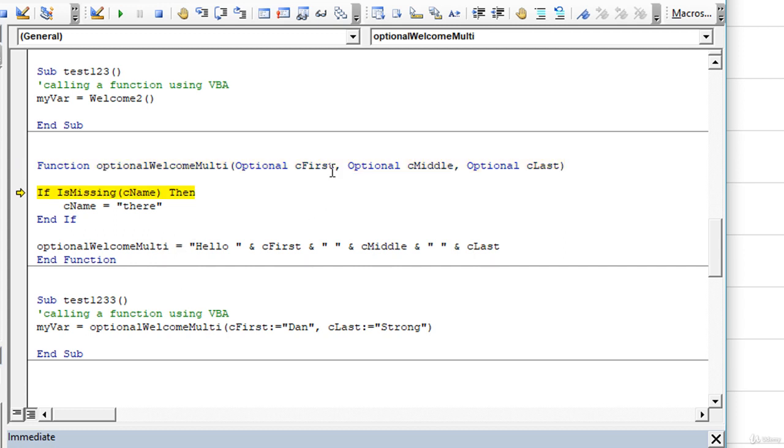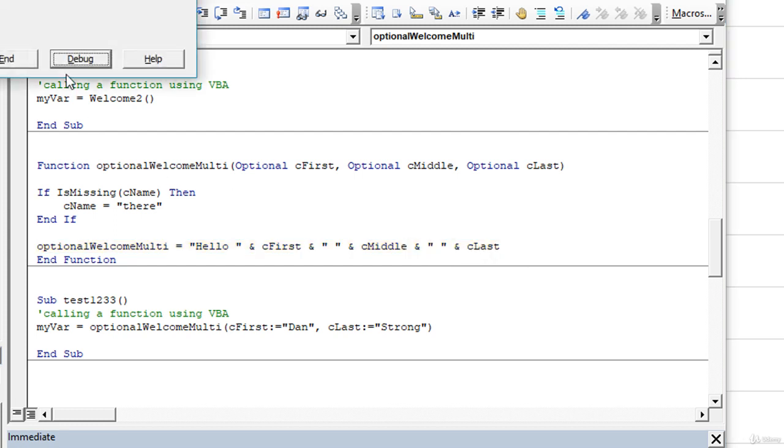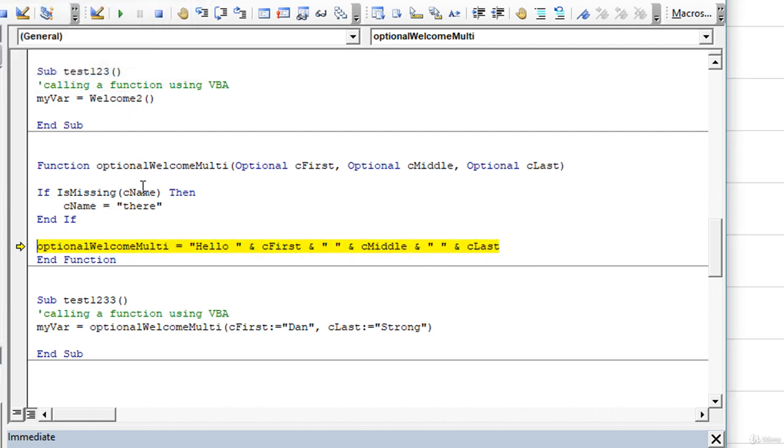So if we run this, let's see here, optional. Let's not worry about that anymore because we don't even have one called CName. But essentially, we have hello, Dan, and then that one's missing, and then the last name. So actually, we need to make sure that if the C middle initial is blank or missing, then we're just going to do a space there. So let's try that. If the middle name is missing, then C middle is equal to a space bar.